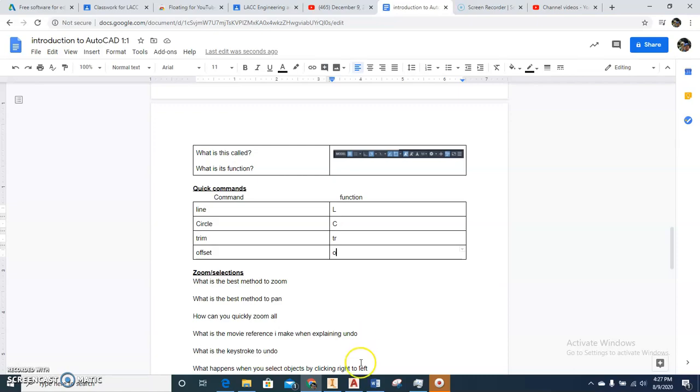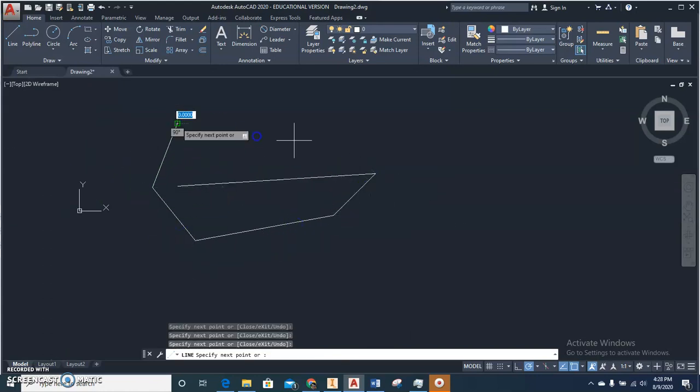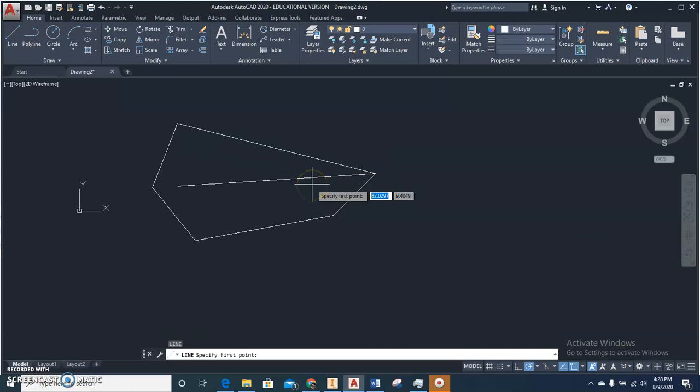So let's go to AutoCAD and draw some stuff. There are many different ways to start a line. Number 1, you can click on the line icon. Number 2, you can type in the line command, and it will allow you to left click and draw lines. I'm just left clicking here, nothing fancy. Or you can type in L enter.